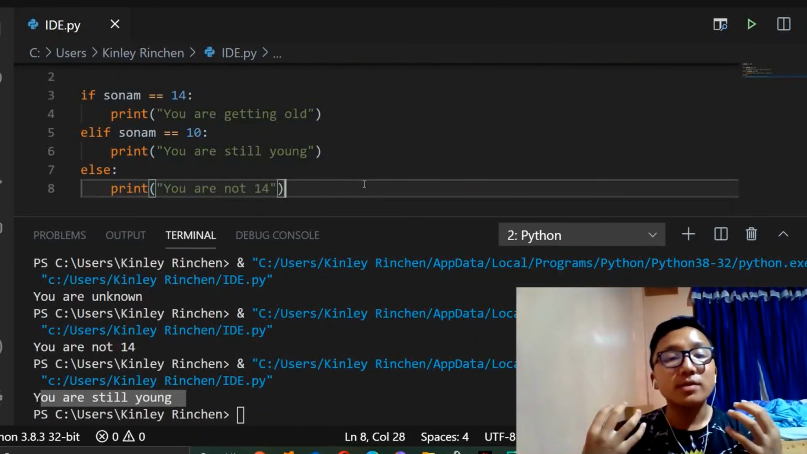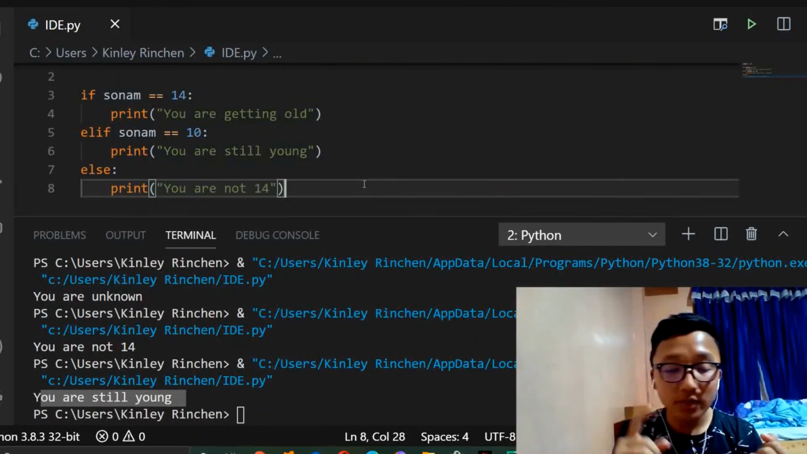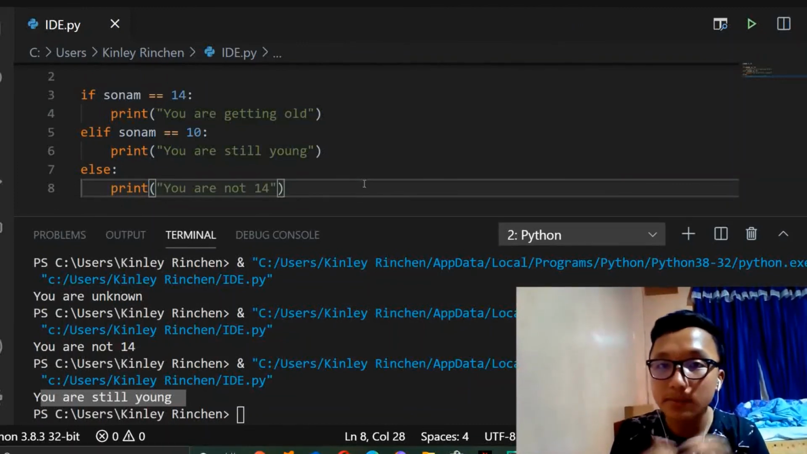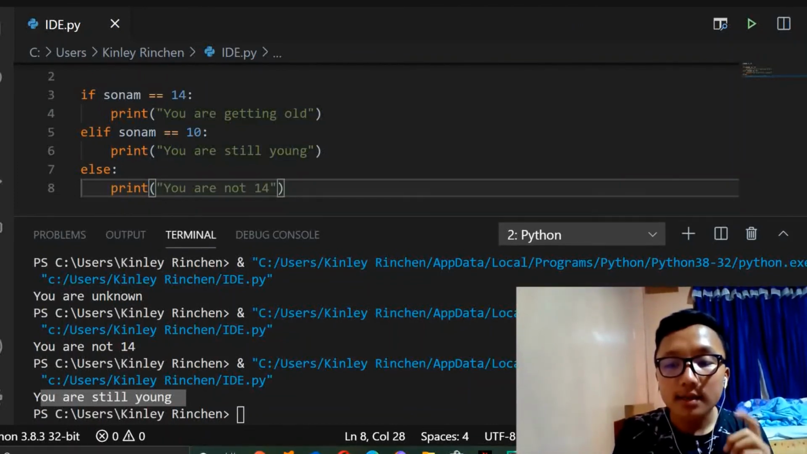So today we learned how to use conditional statements. We learned how to use the if function, the elif function, and the else function, and that's pretty much it for today. And be ready for next class.